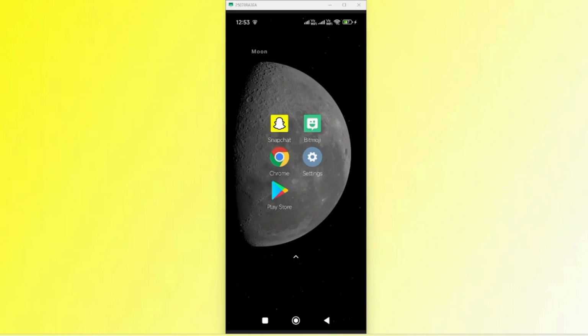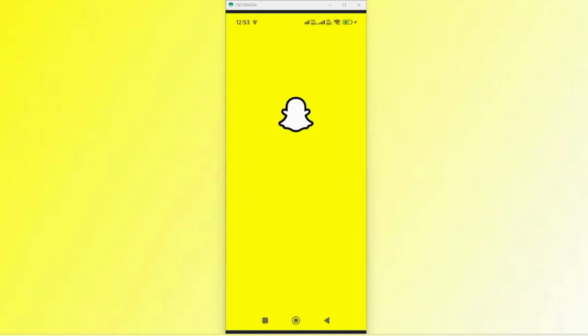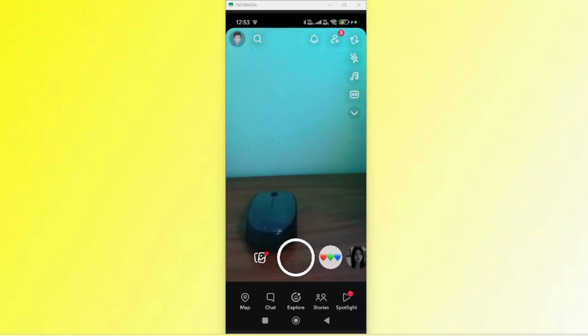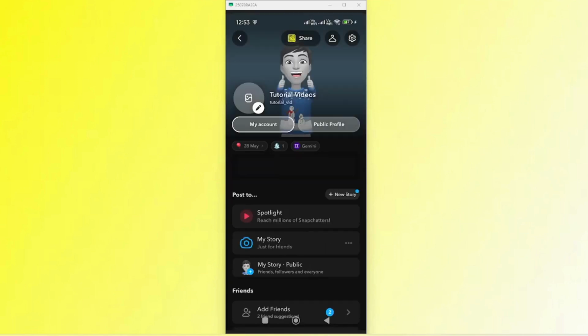If you're not familiar with the layout, don't worry if your dashboard looks slightly different. This can happen with updates. Once you're on the camera page, look for your Bitmoji icon in the top left corner. Click on it to open your profile. This is your personal space where you can manage your settings and preferences.